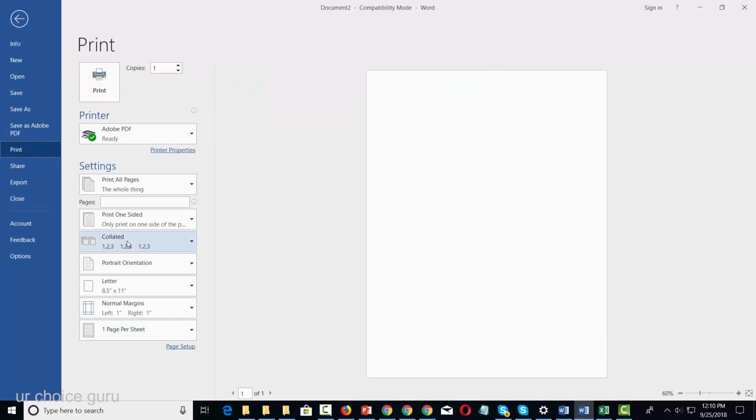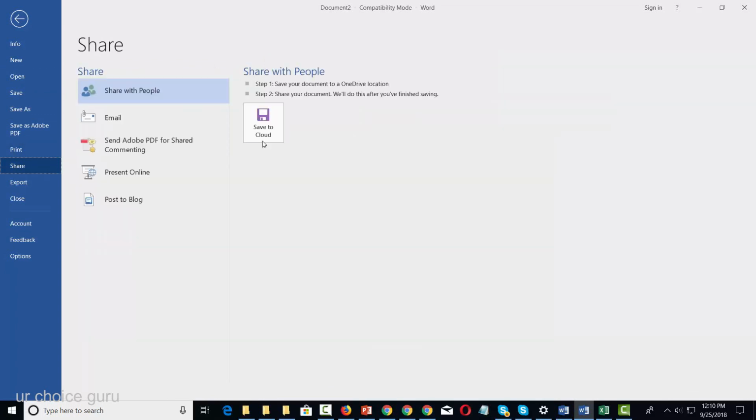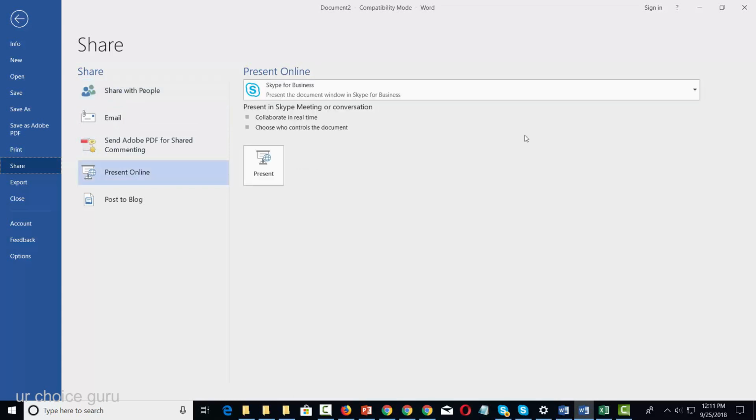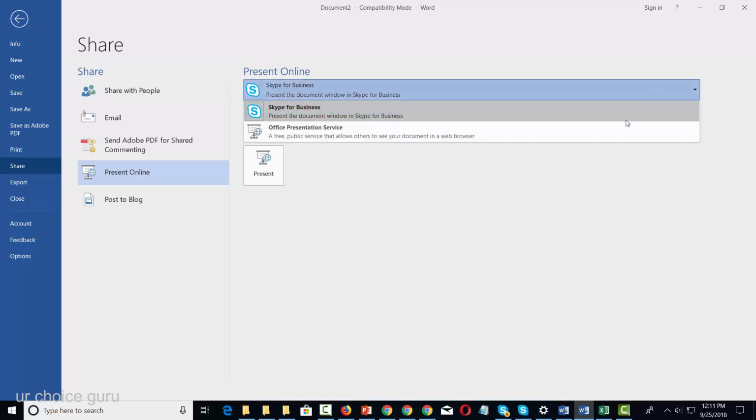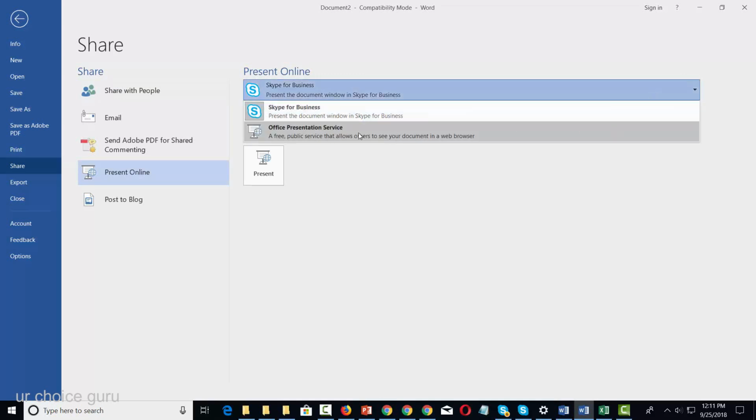You also have the share command. Now, the share command gives you the ability to share your document with other individuals so that you can collaborate on it. So in this case, you're going to click this link, you're going to save it to your cloud drive, and then designate the individuals that are going to be working with the document along with you. You can also present the document online. If you click this link, if you use Office 365, you can use Skype for Business to present your document, or you can use the Office Presentation Service, which is a free public service.